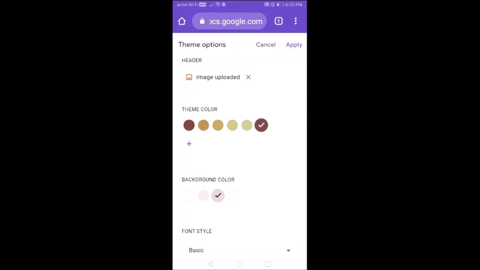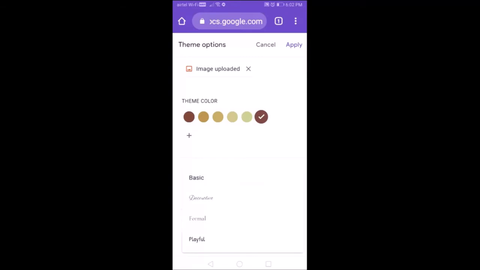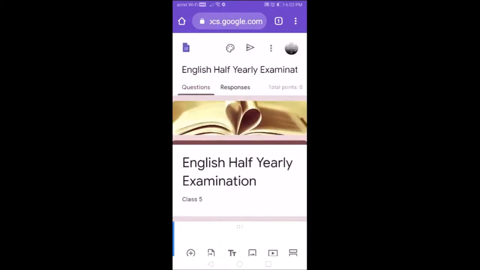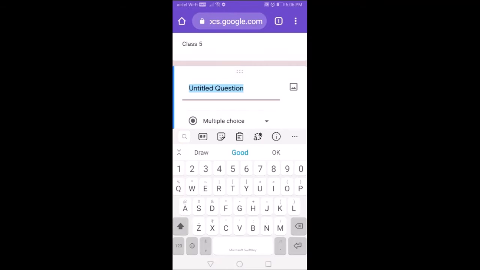And the font style. So you can select any style. So I go with the basic and then click on apply in the top right corner. Accept the details of the student who is answering the questions. Enter the roll number, name, class and section as the first question.